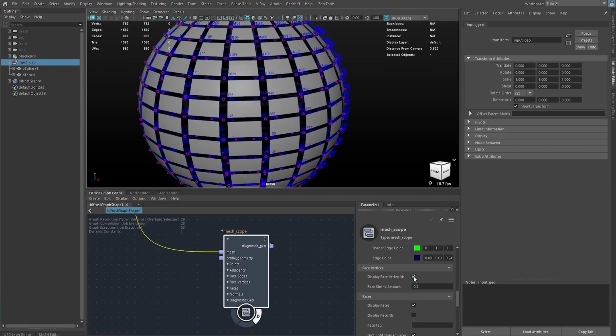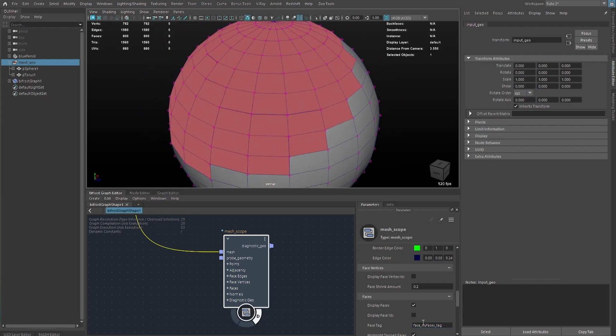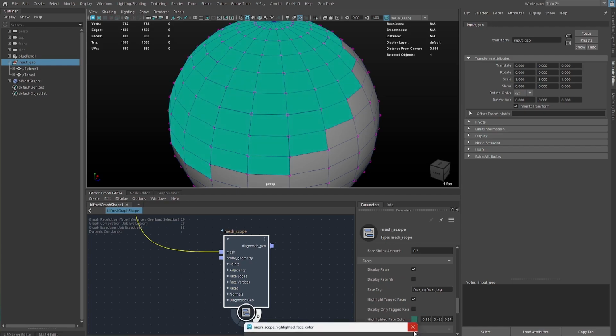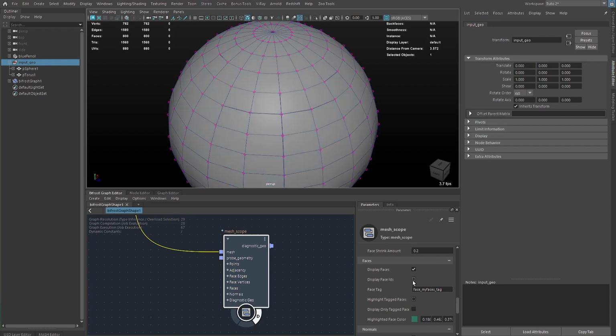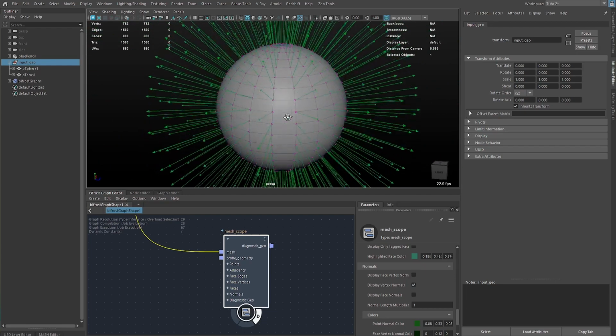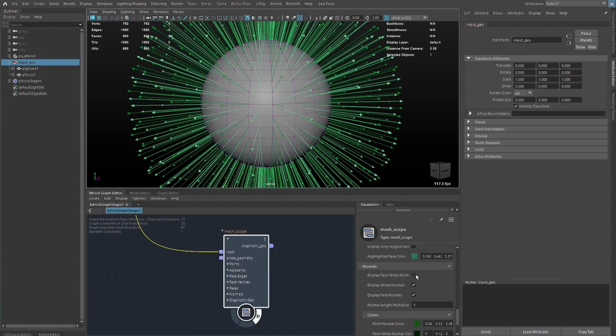You can see vertex IDs, displays face IDs, which is useful. Again, you have the face underscore my faces, I think it's called, tag. And these are a little easier to see because of our faces, and it also highlights those, and you can change the color for this to whatever you want, or just show the faces that are tagged and all that stuff. Face IDs, and then also we have vertex normals, point normals, and face normals as well as vertex normals.